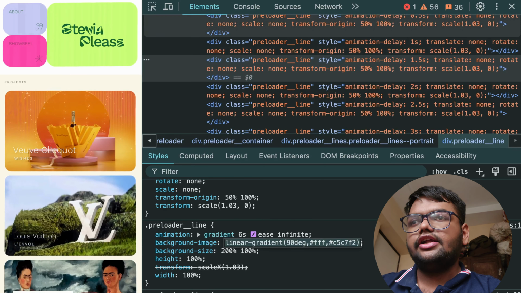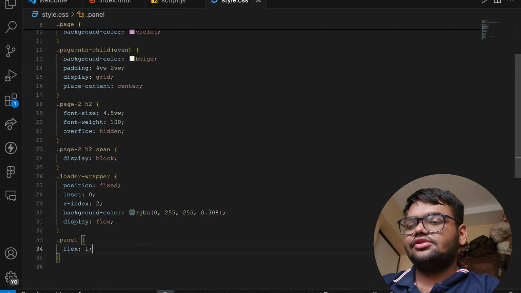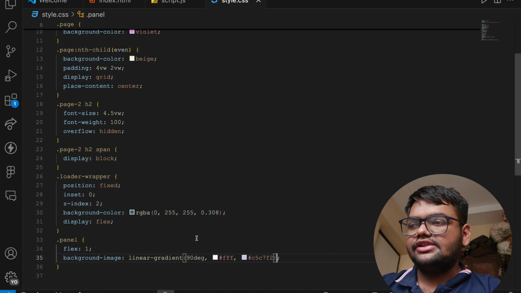I have this linear gradient. I'm just copying the color code. Don't think I'm stealing something, I'm just copying the linear gradient. This is the color which they are using. As you can see, it's the same thing we have achieved. Now we just want to animate it.